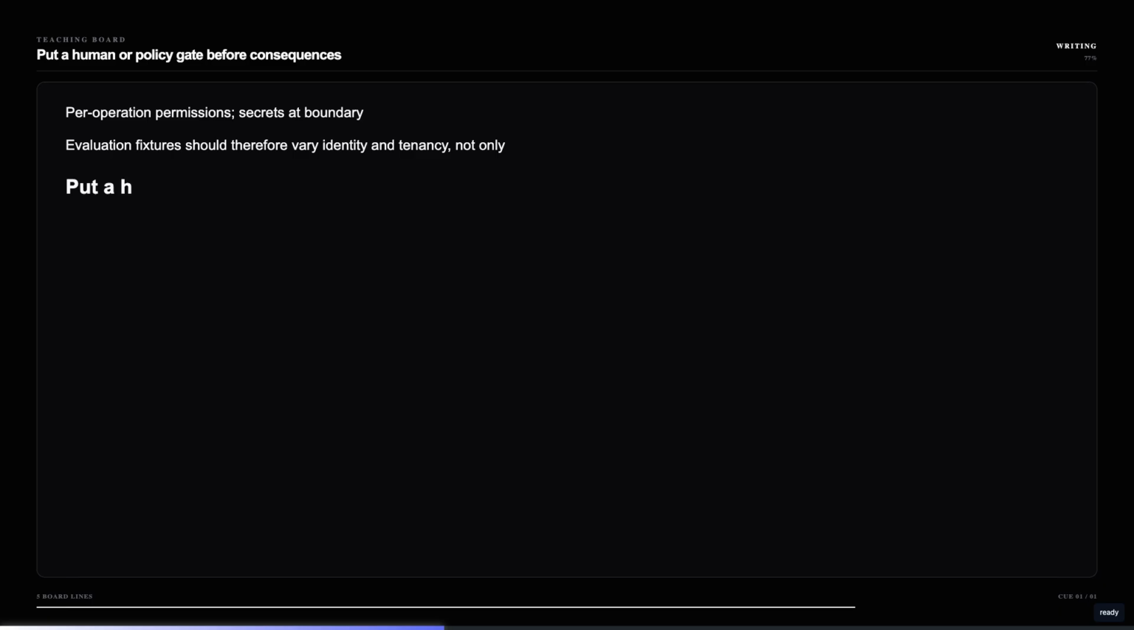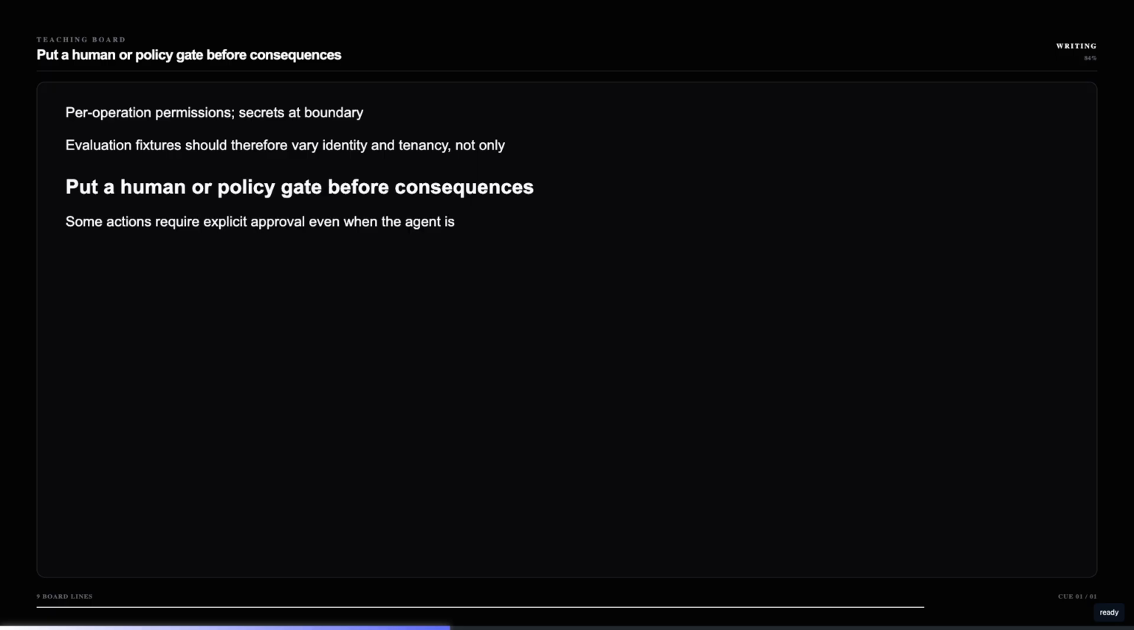Put a human or policy gate before consequences. Some actions require explicit approval, even when the agent is authorized to propose them. Sending an email, changing a CRM record, scheduling a showing, submitting an application, or making a transaction-related commitment can create consequences outside the chat. The agent may prepare a draft and present the exact recipients, fields, and proposed changes. A separate approval step must authorize execution.